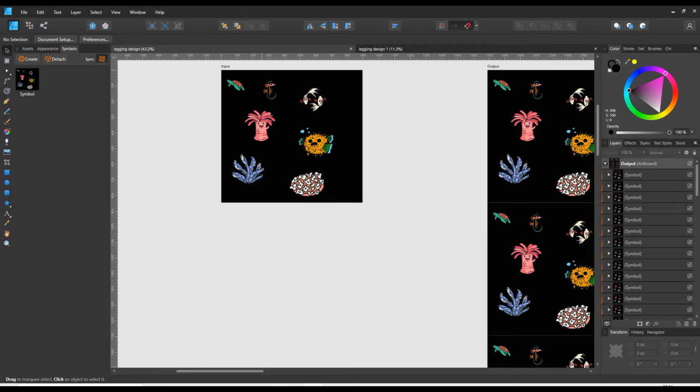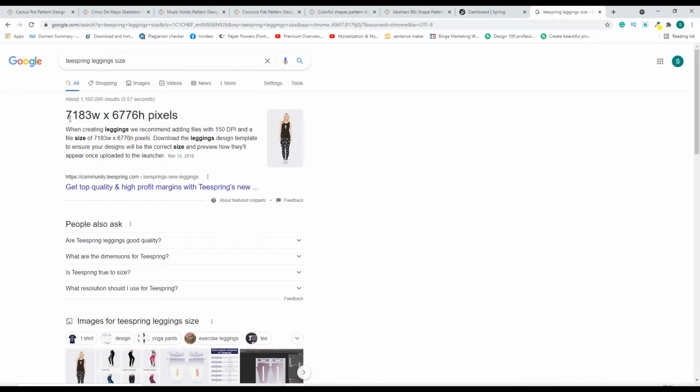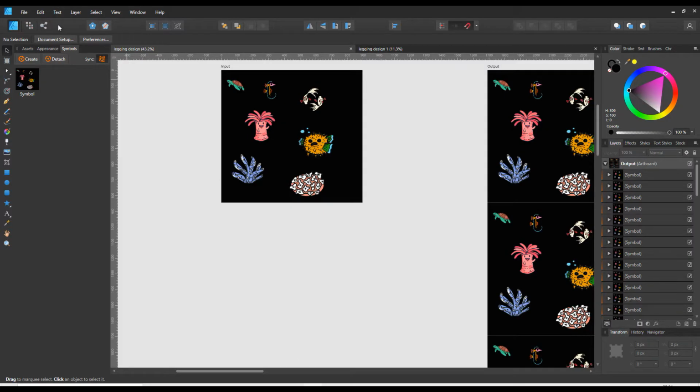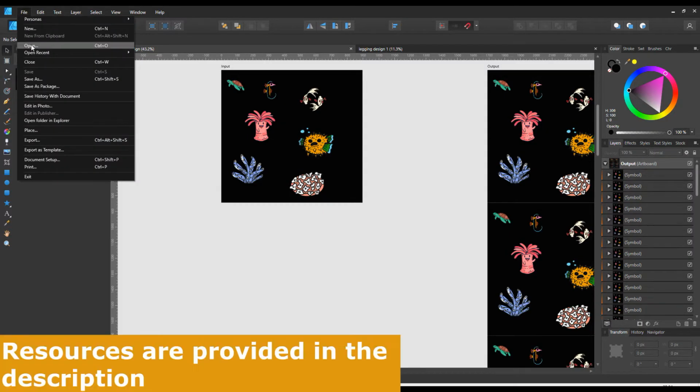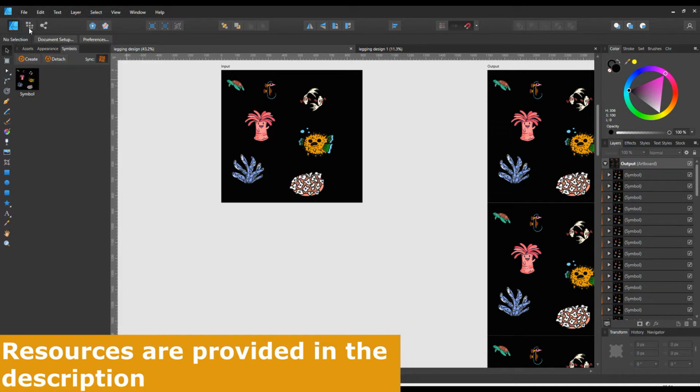But before we get started, first we need to know what is going to be the size. So this is going to be the size of a legging on Teespring. Make sure to create this size, whatever tool you're using, even if you are using Canva or any other designing tool. Make sure you create a design of this size. Now let's go ahead and create the design on Affinity Designer. Click new.